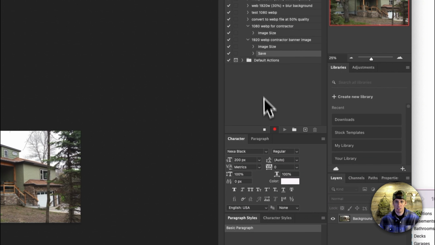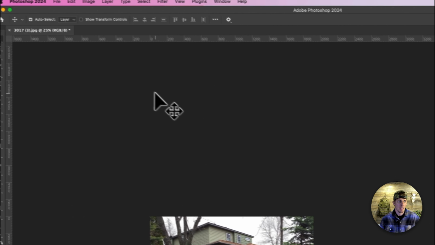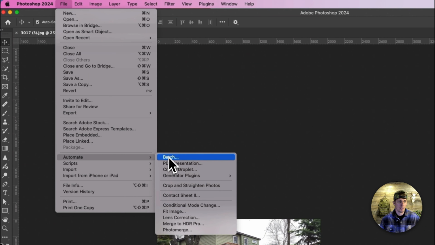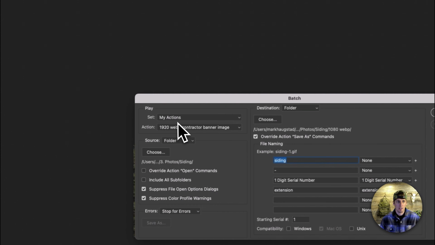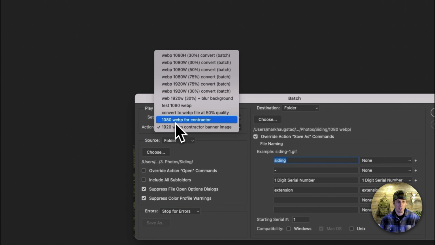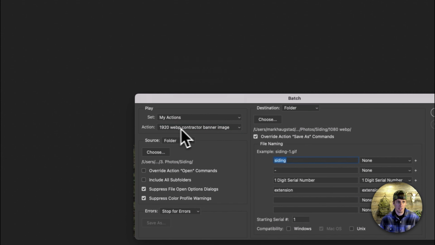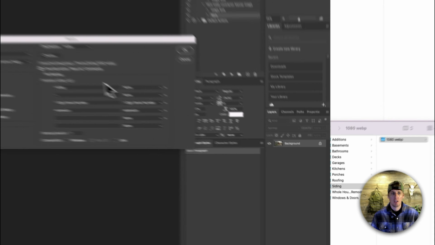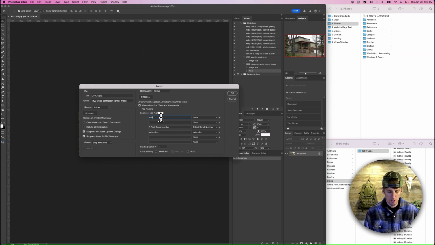So we'll do that. Now we have that new one saved, and we'll hit stop, and we'll run in here and do automate batch. And we got the new action now. You can see our old action still there, but now we're on the 1920 pixels wide. Choose a folder that we want to run these actions on. Click choose, and we'll call this additions.